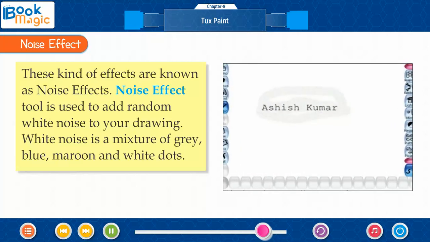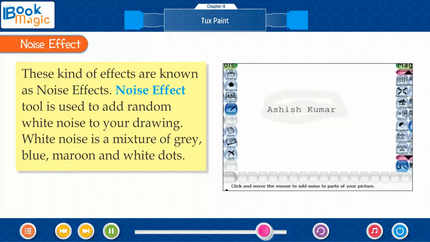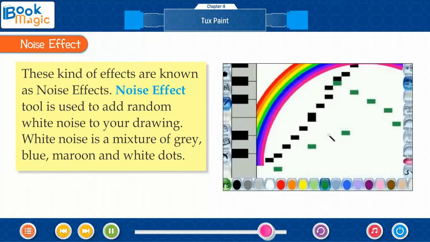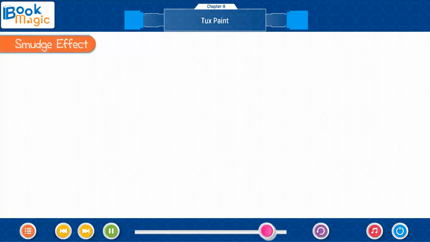Noise effect tool is used to add random white noise to your drawing. White noise is a mixture of grey, blue, maroon and white dots.